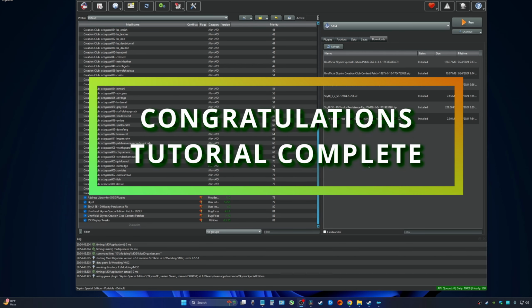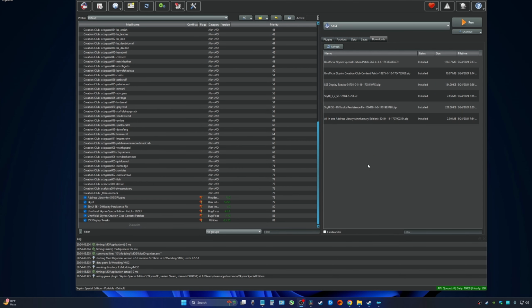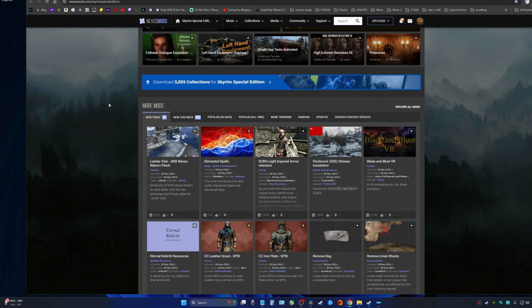And congratulations! You have completed this tutorial and now have a great base to start building your mod list. You can click on the globe icon in Mod Organizer to bring up the Nexus page, and good luck on your modding ventures, everyone!